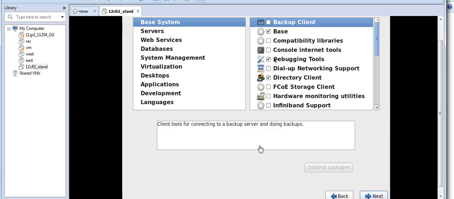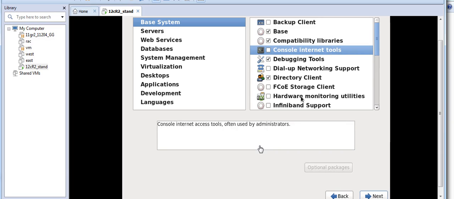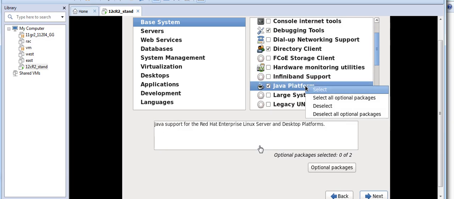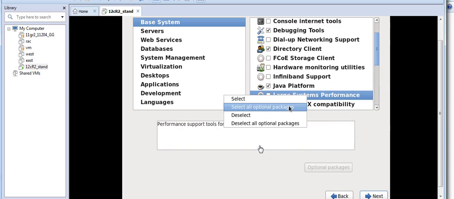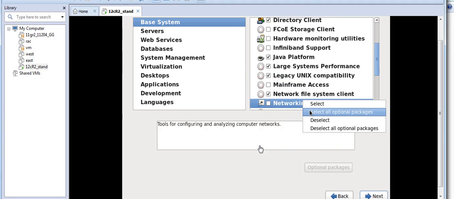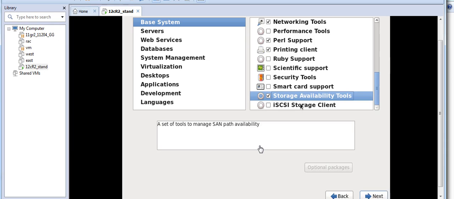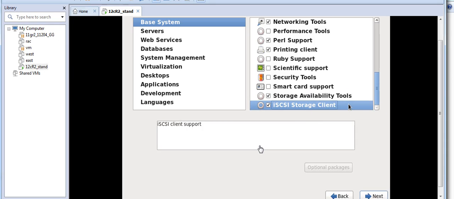Right now these are the packages which we require for the grid infrastructure installation. This is the base system. On the base system, we click on compatible libraries, right-click, and select all packages. Then we need all Java packages, large system performance, legacy Unix compatibility, networking tools, and storage iSCSI.